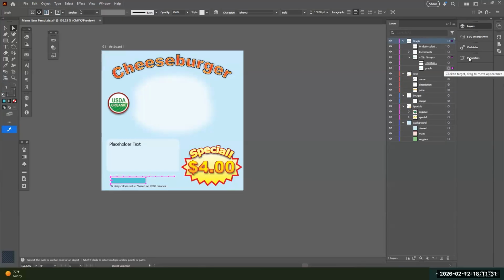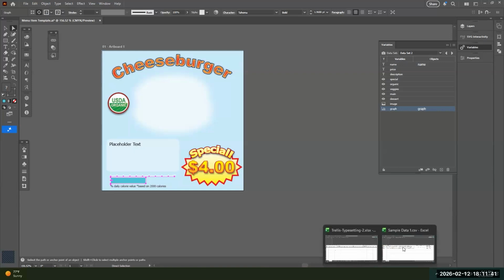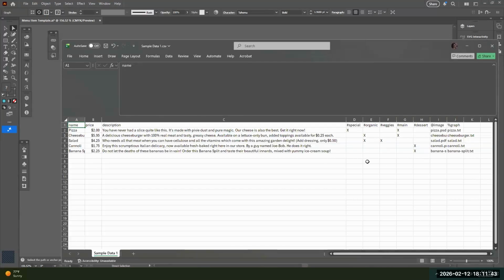Yeah, that's the graph. So I'll go to my graph, and then I click on this graph variable, and I make it dynamic. So this attaches it to the graph. But what is the graph? When we're talking about Adobe Illustrator's graph tool, it's a table that you put in.